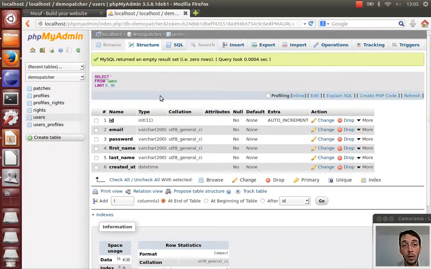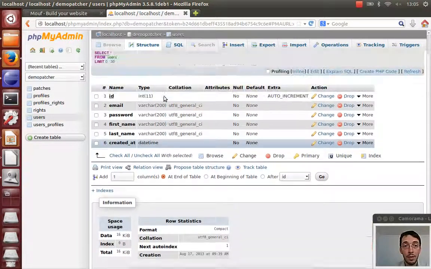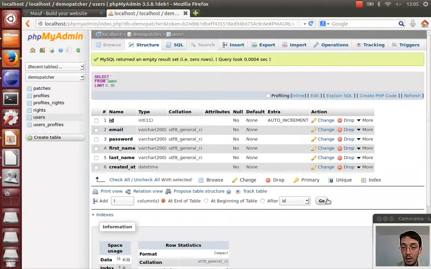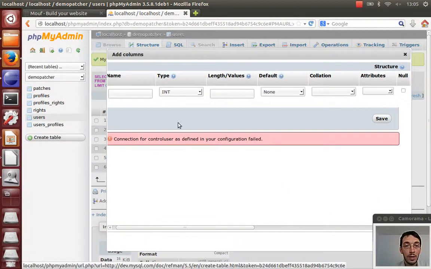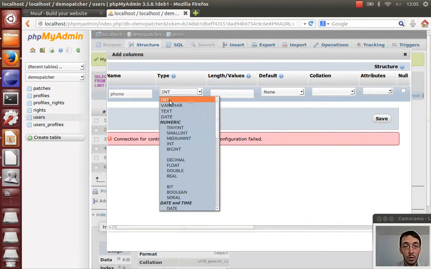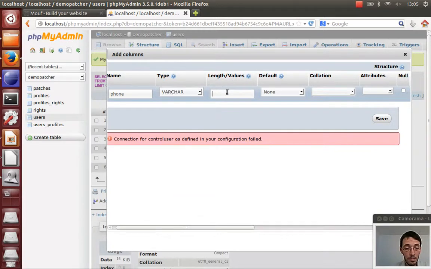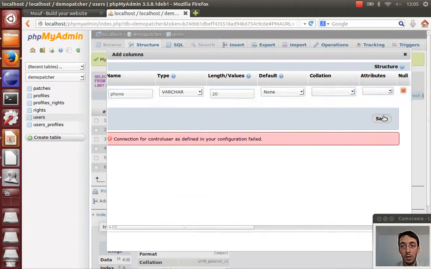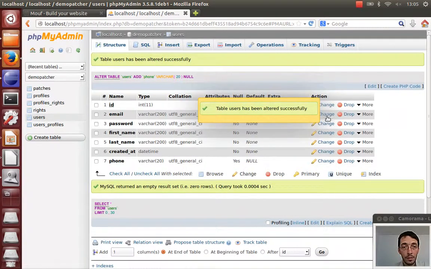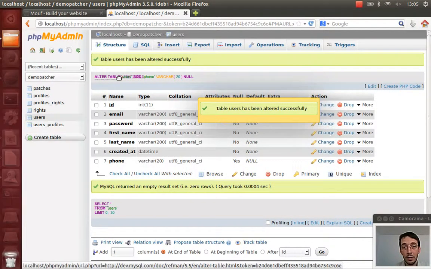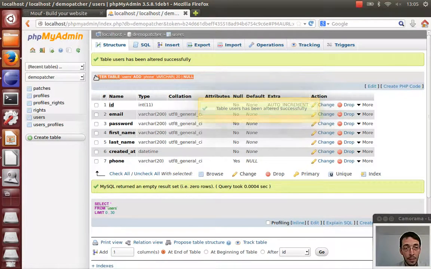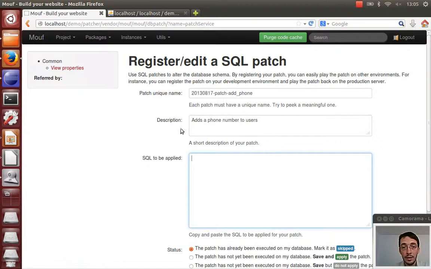Usually when you work on a patch, what happens is that you create it in the database directly. So let's do that. I'm going to create a phone number column. Maybe it's 20 characters, and it can be null. Okay. I have the SQL here because I'm using phpMyAdmin. What I'm going to do is copy this SQL, and then I'm going to paste it here.